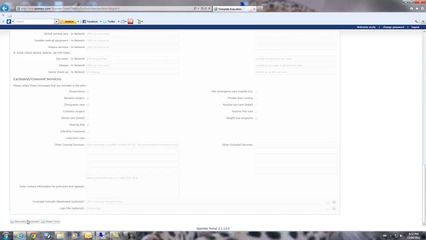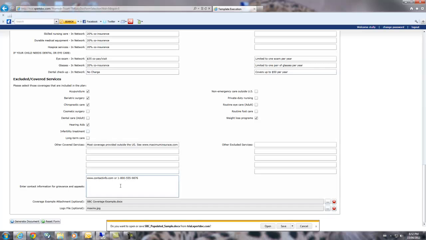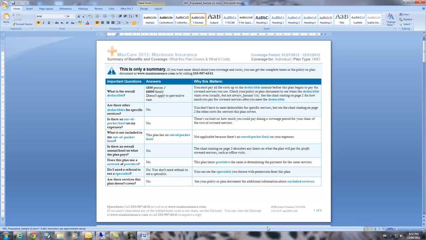Once you're satisfied with the information that you've entered on this form, it's simply a matter of clicking the Generate Document button, and the system will take the information that you've entered and consolidate that with the SBC document template that has been created to produce an output Word document that represents the results of both the data that you've entered and the SBC requirements that have been pre-coded within my template.